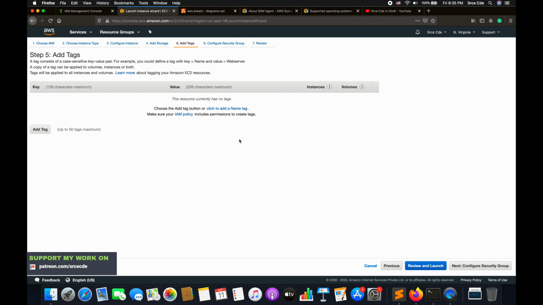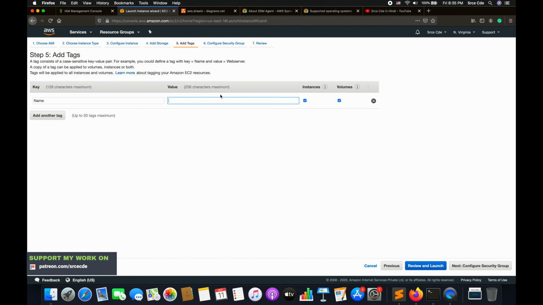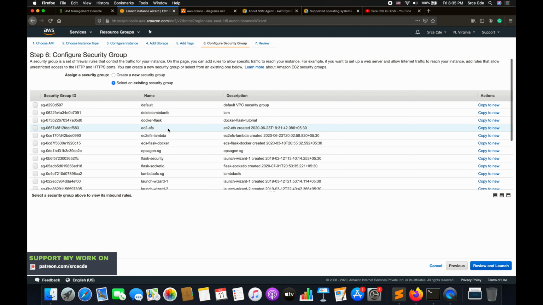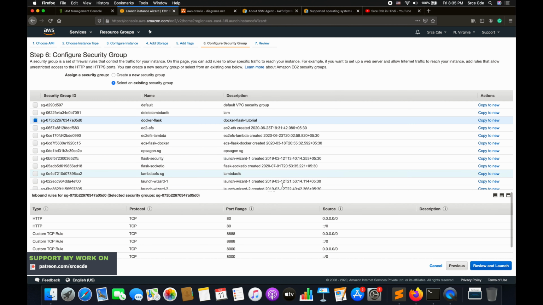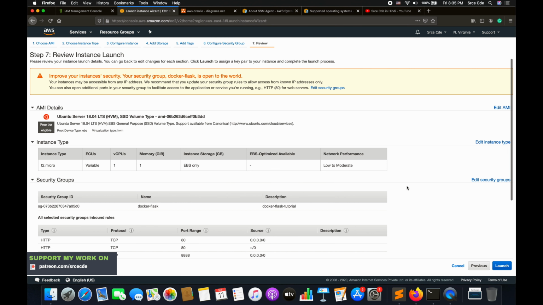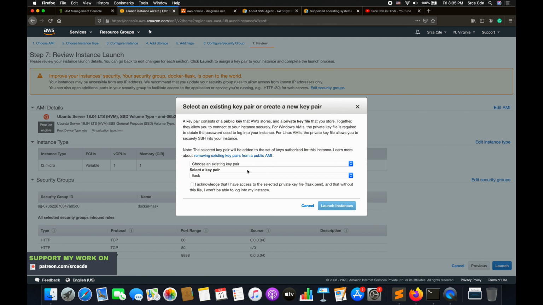Say add tags. I will add a name tag saying SSM. Say next, configure security group. I will select an existing security group because all I need is port number 22. So I will say Docker Flask maybe, and say review and launch. Say launch. Choose an existing key pair, or if you want you can create a new key pair. I will choose the existing one and I say I acknowledge and launch instance.